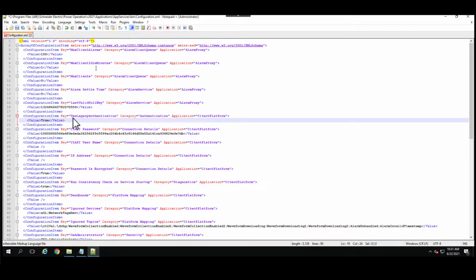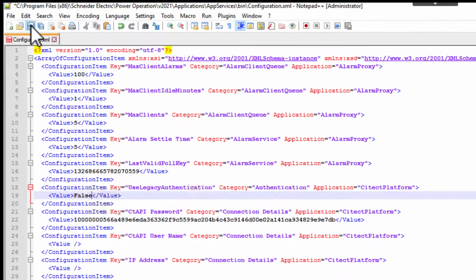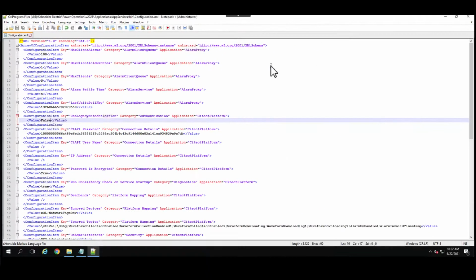Here we have to modify the section called Use Legacy Authentication. What we are trying to do is change the value from true to false, so that we indicate to the Power Operation to use the CAE tool to manage the users instead of the traditional user-based environment in the Power Operation Studio. So I'll go ahead and change this value from true to false. Click on save and save the file. Now you should be able to use the CAE tool.